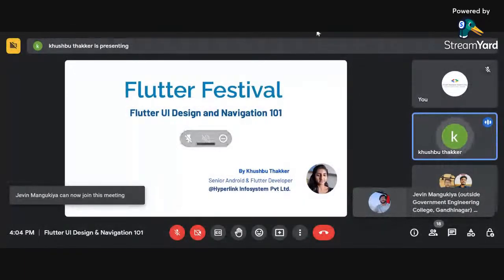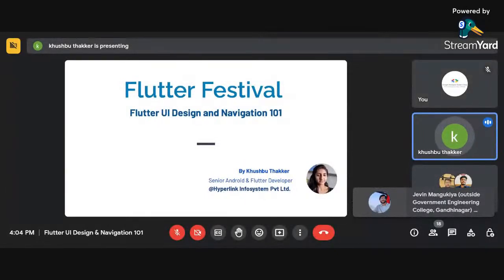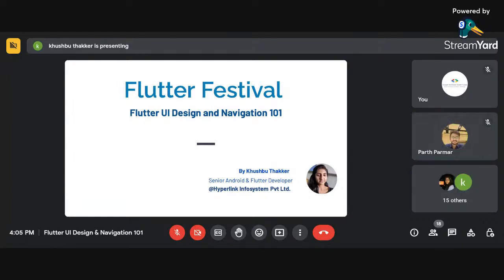So my topic today is Flutter UI design and navigation 101. How many of you are aware of today's topic? I want an interactive session. Today's session is interactive, so can you please unmute yourself and answer me if you are comfortable? How many of you are aware of today's topic?